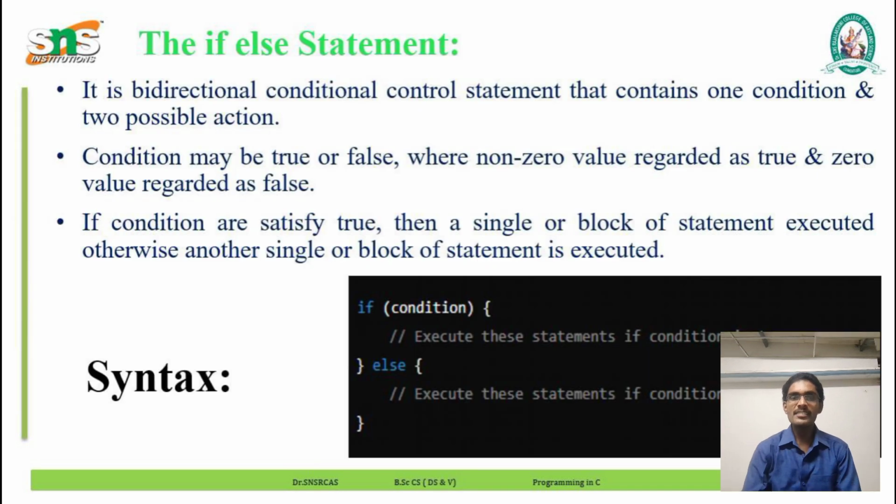Next one is the if-else statement. It is a bidirectional conditional control statement that contains one condition and two possible actions. The condition may be true or false, where a non-zero value is regarded as true and a zero value is regarded as false. If the condition is satisfied, then the single statement or block of statements is executed. Otherwise, another single statement or block of statements is executed. The syntax for if else is given in the box.